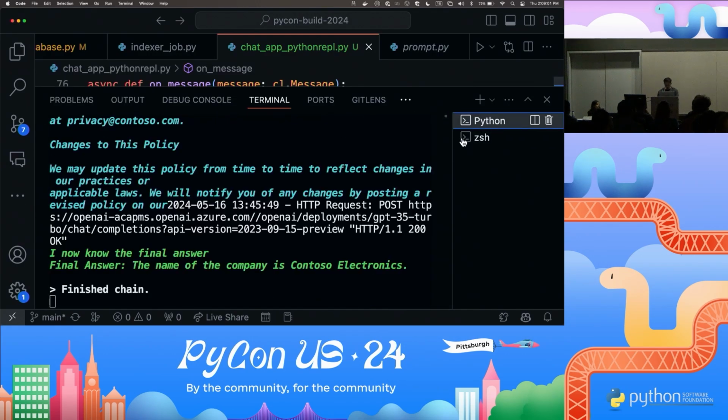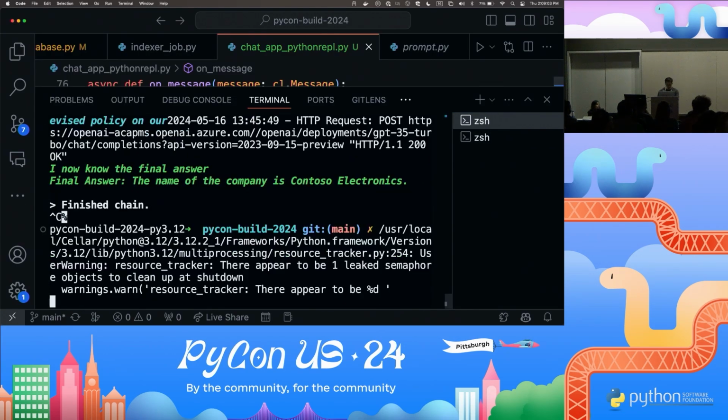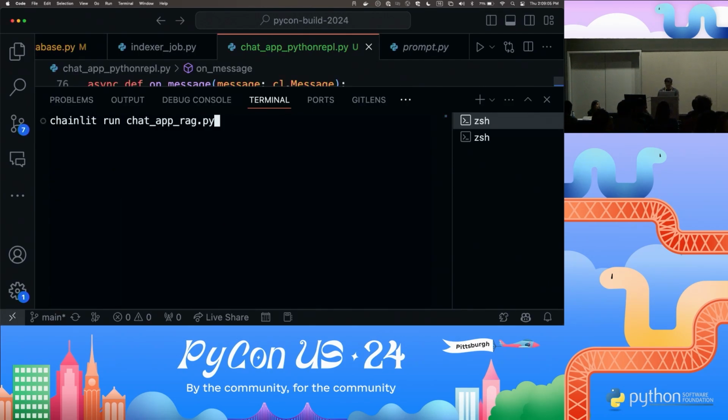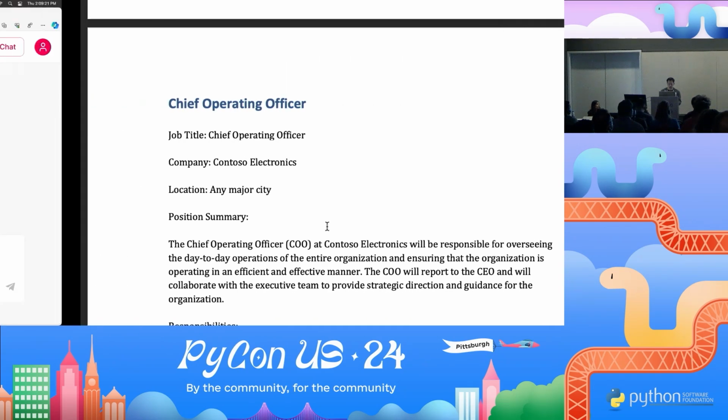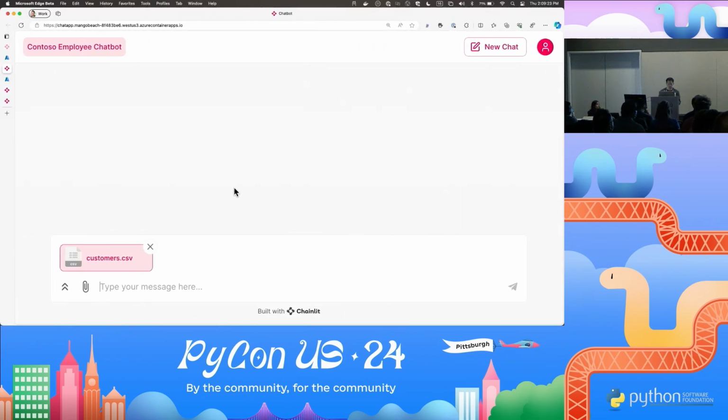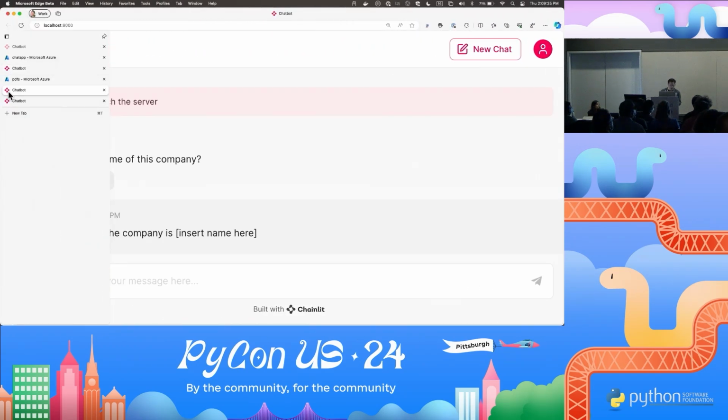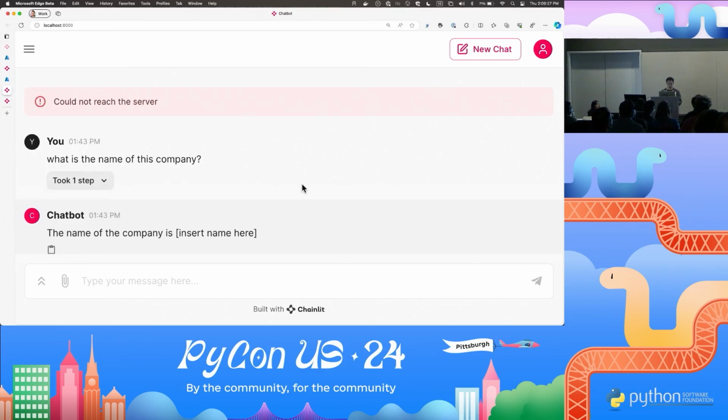So I'm going to go ahead and shut down the previous one. And I'll run the Python REPL one. And I'm using -H here because I don't want it to keep starting up a browser. Let me go back to my local one. So this is the local one that I had before.